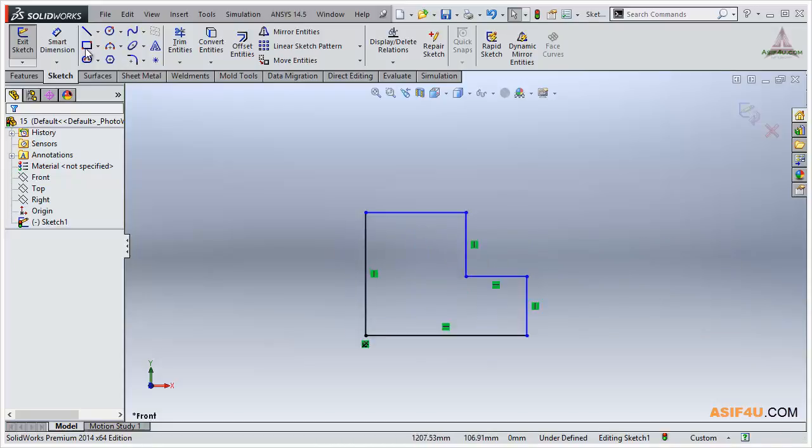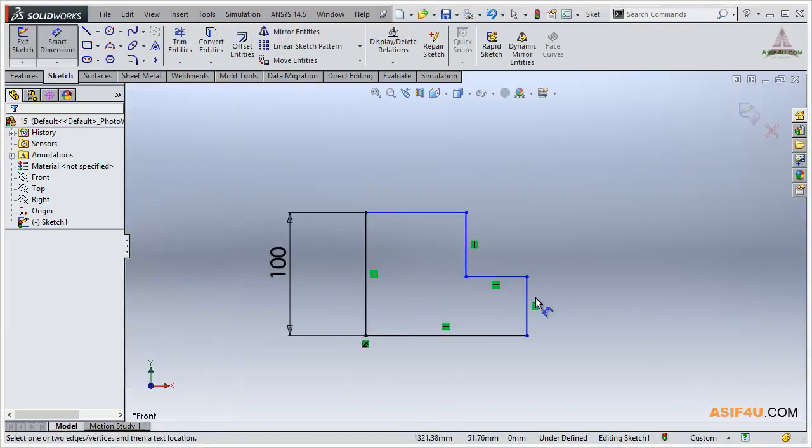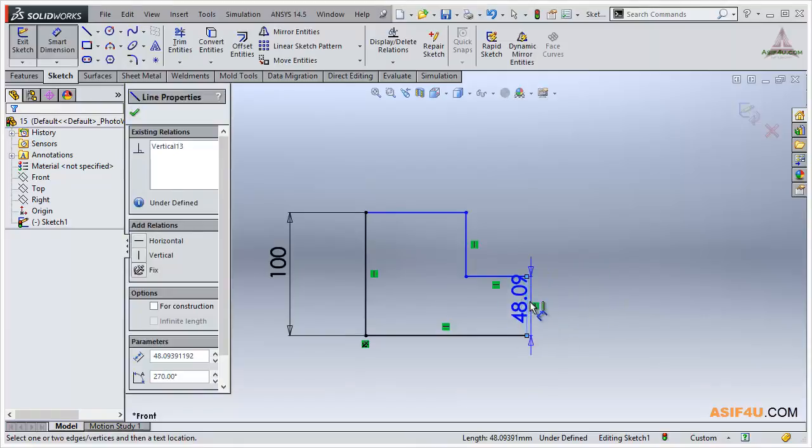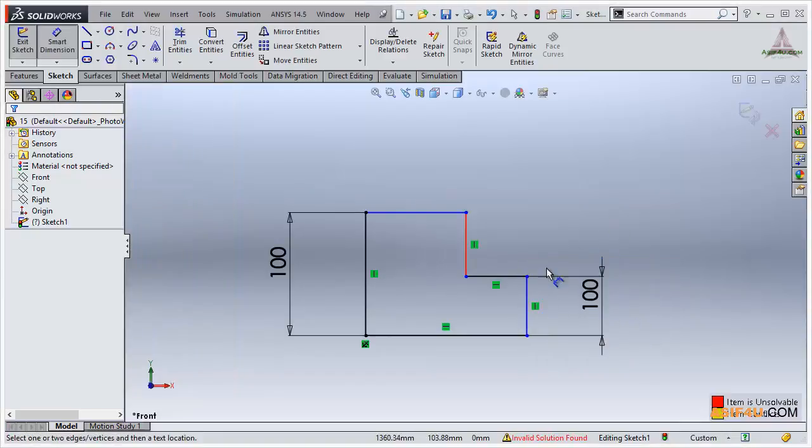There is another sketch. Suppose I want to make a dimension of 100 for this line. If I put 100, it's not marked with yellow, it's marked with red. That means this is unsolvable. It's not possible to solve because the left length is 100. If I put another 100 in the vertical direction, that means making the horizontal line in between these two lines, it does not make any sense. That's why I can't do this.